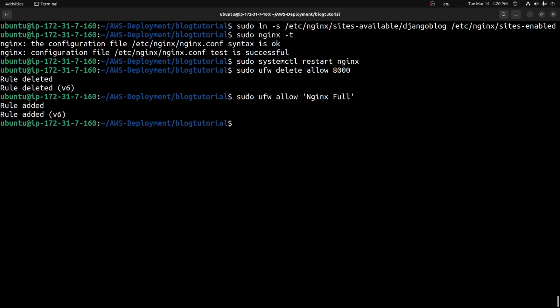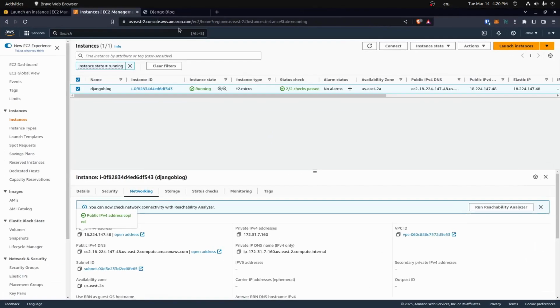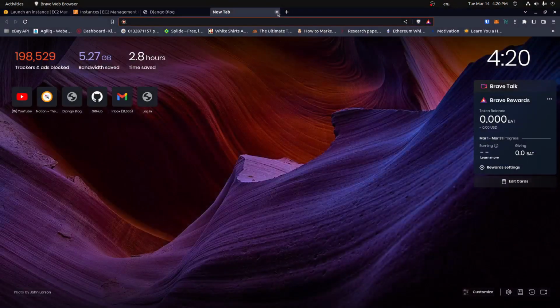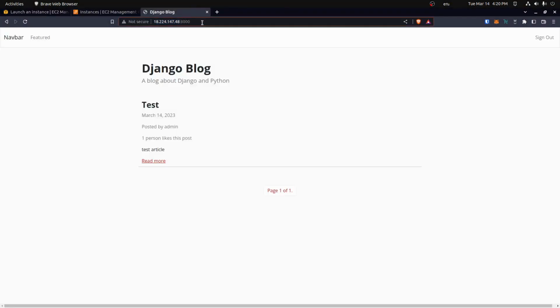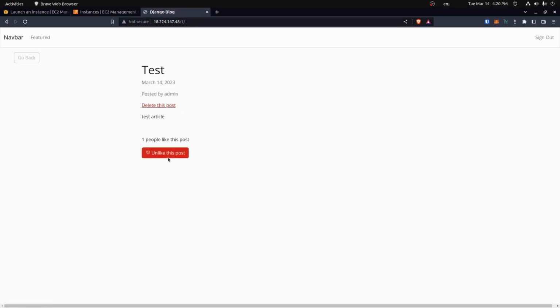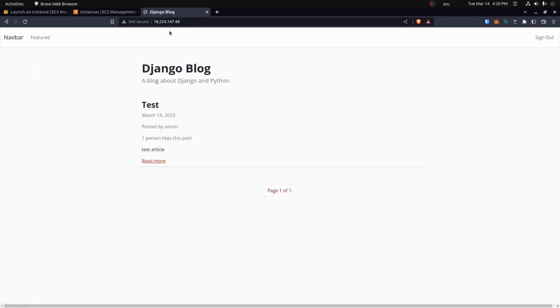Okay. And now with that done, we should be able to see it in the browser now. So let's go ahead and give it a shot. Let's come here, and now we can go ahead and do the same IP address, but let's get rid of the port number, and it loads just fine. So now we can get to our posts. The data is still here. We can like it and unlike it. Everything's working like it should, and it's running on that EC2 instance.